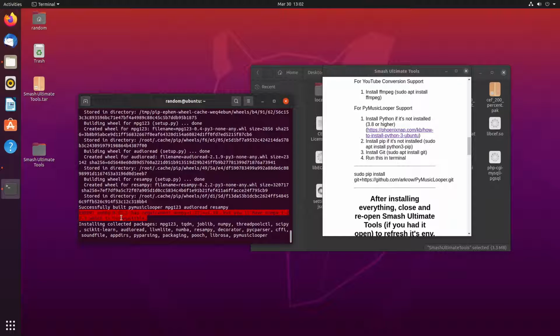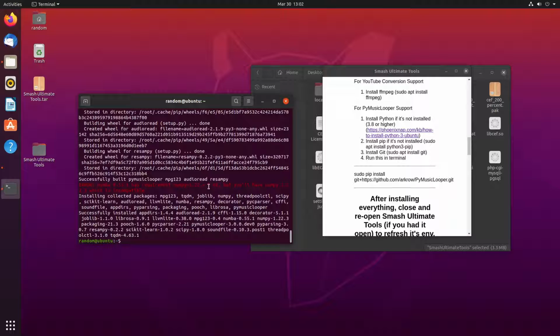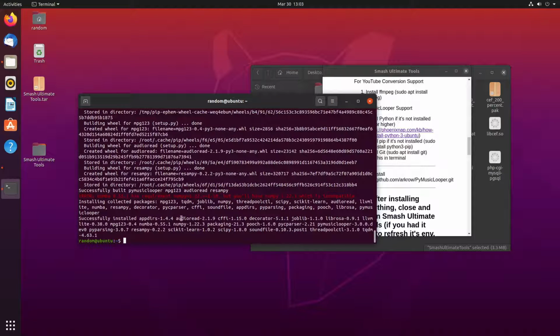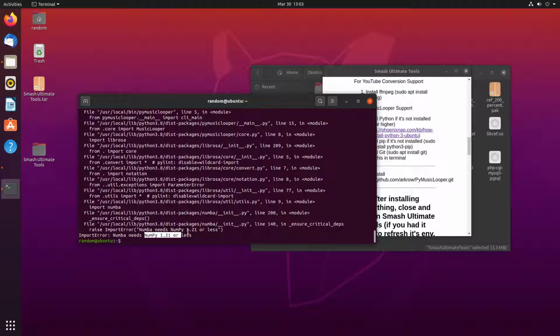The error says 0.55.1 has requirement NumPy 1.22, needs to be 1.22, right? Yeah, so we need to downgrade our NumPy version. So go ahead and run pip install upgrade. Actually, hold up. Let's try running Pi Music Looper first. Yeah, it needs NumPy 1.21 or less.